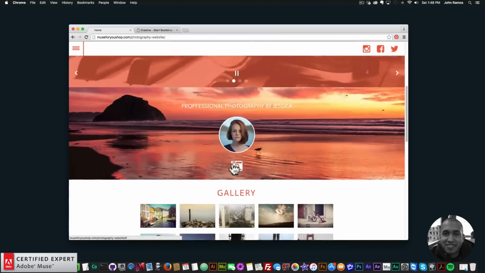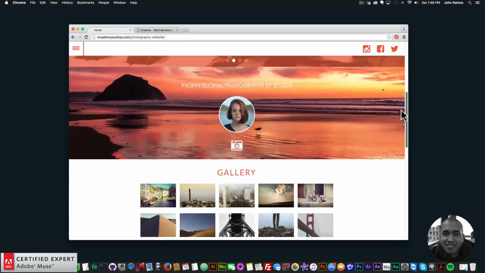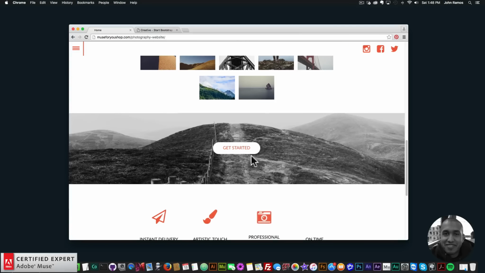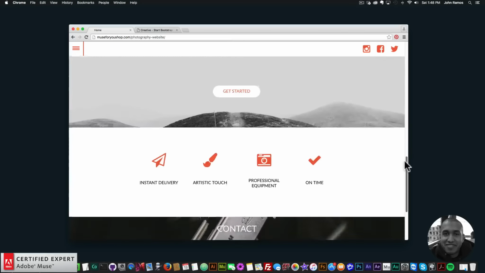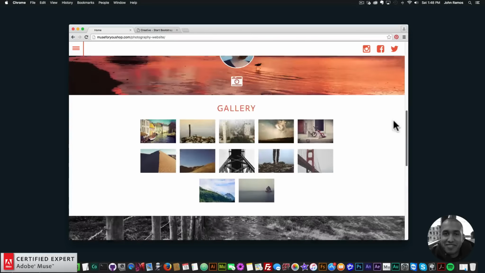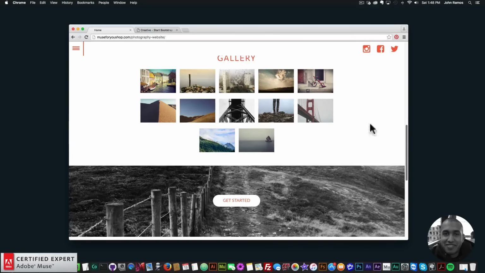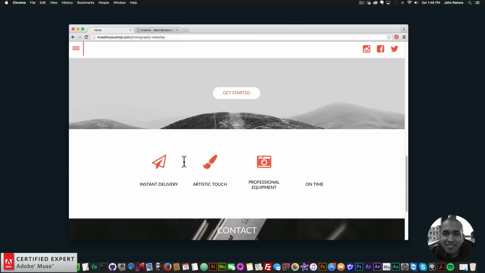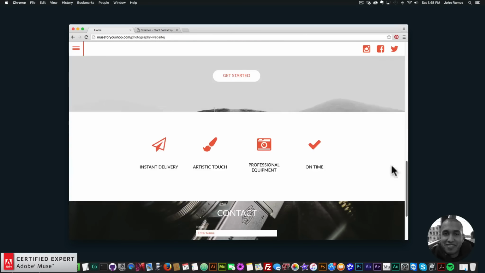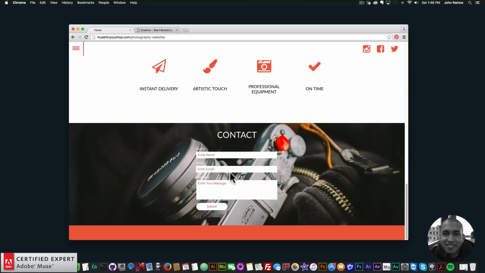We can go through all the images, and I'll scroll down again here. Here we have a parallax image in the background, and it looks really good. We're using the parallax image background widget for that. And then I'll refresh again because we just saw some animation. But if we scroll, we see that we have these Font Awesome icons, and they animate when you reach this part of the website. So here we have instant delivery, artistic touch, professional equipment, and on time. Okay, and here's the contact form with another parallax image in the background.